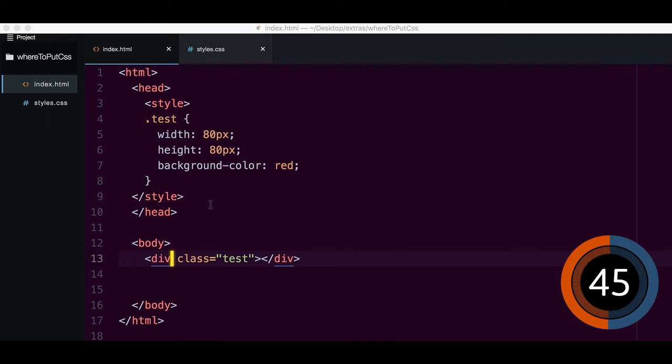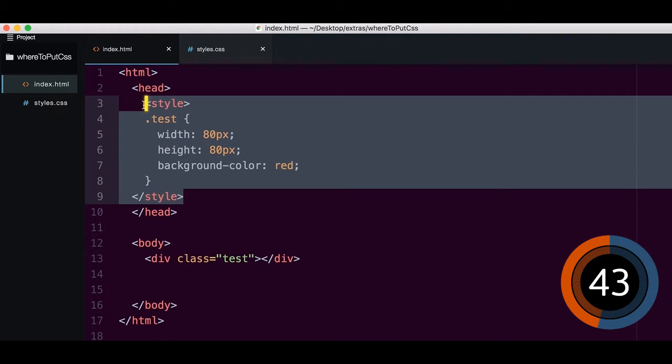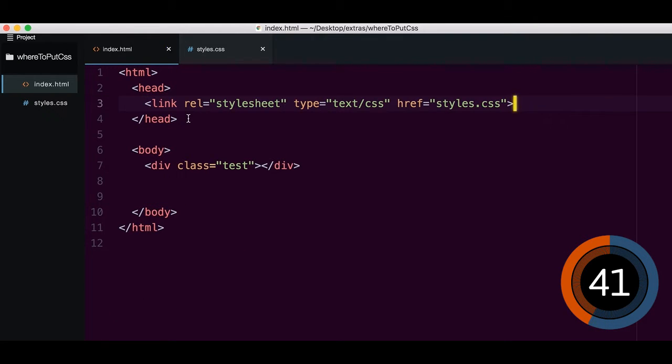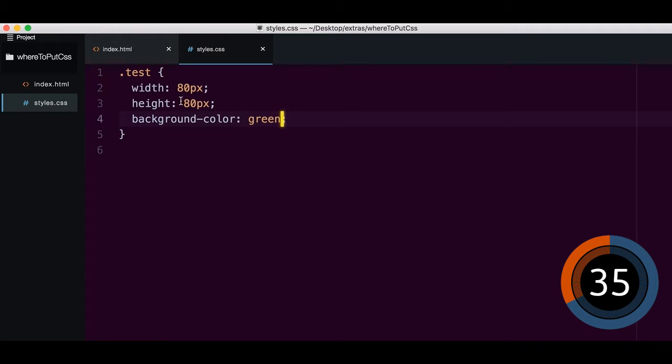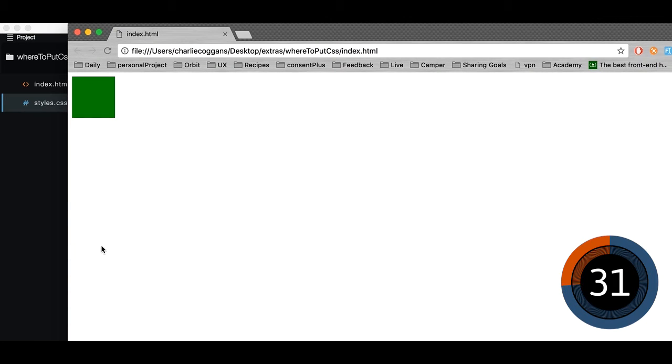And the final place you can do it is actually inside the head, but with an external style sheet. So what you're doing here is linking to a different style sheet where you've written your CSS. So I've got styles.css, and that's saved. If I look over here, this has got exactly the same CSS declarations, but it's got a green color. So refresh that there, green. Brilliant.